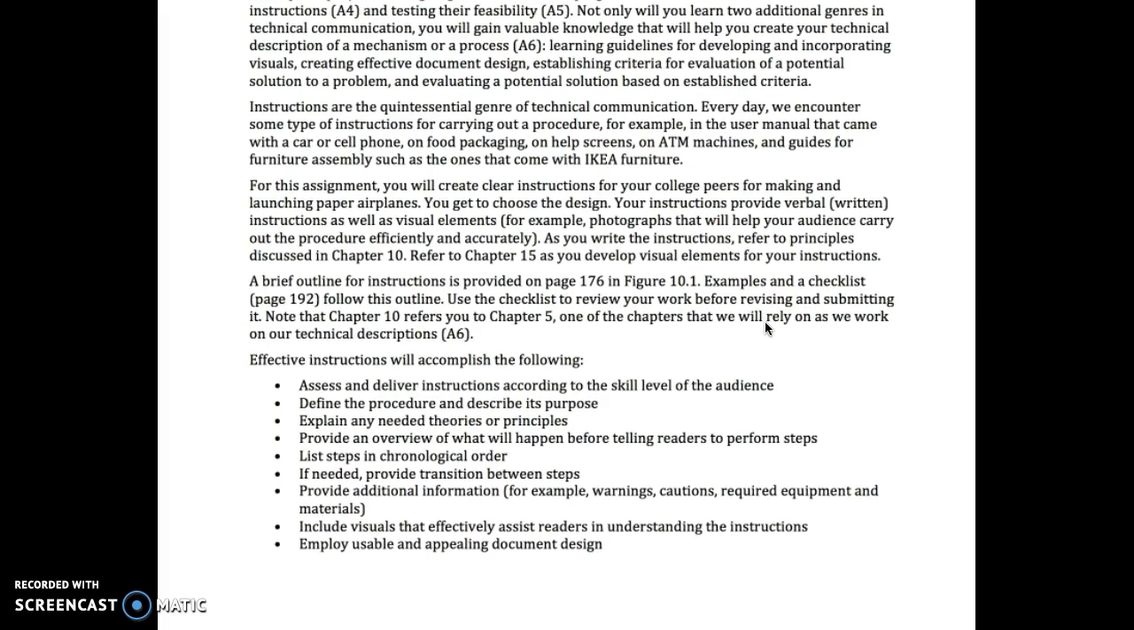Now, as you know, instructions are the quintessential genre of technical communication because every day we encounter some kind of instructions for carrying out a procedure or a user manual that came with a car or cell phone or food packaging, help screens, you name it, instructions are everywhere. So for this assignment, you will create clear instructions for your college peers.